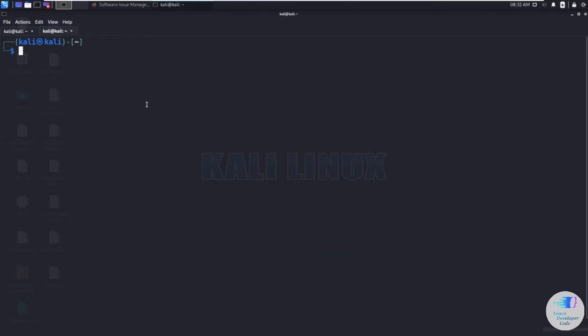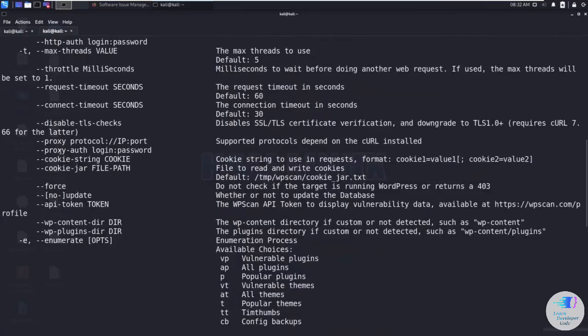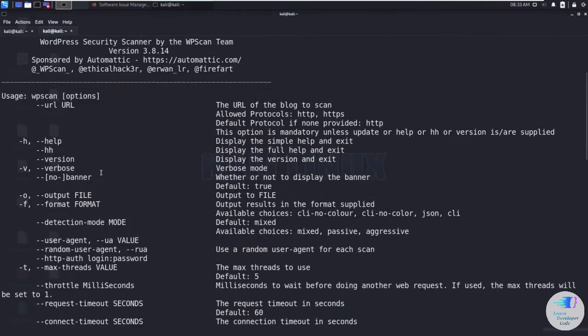In this video we will be seeing about a tool called wpscan. If you don't have wpscan, you can install it using sudo apt install wpscan. But wpscan is already installed by default in Kali Linux. You can run wpscan -h for the options. These are the options we can use with wpscan.